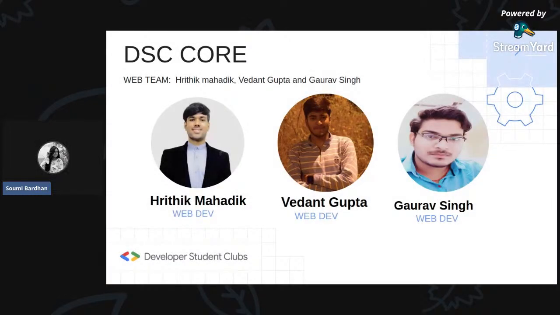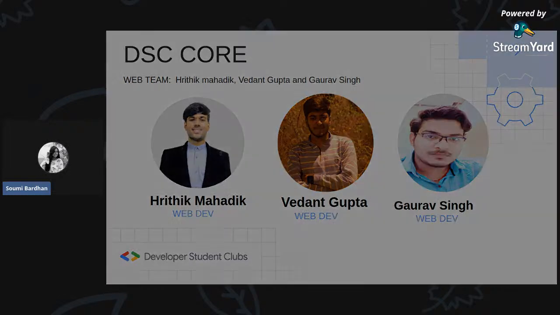So in the core team for web development, we have Ritik Mahadik from third year, and we have Vedant Gupta and Gaurav Singh from second year. So in case you have a new idea about a web project, or if you want to contribute to the code base for programs like winter of code, then you can contact these people.